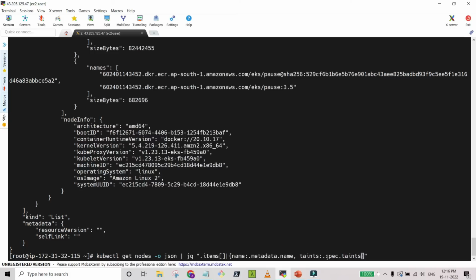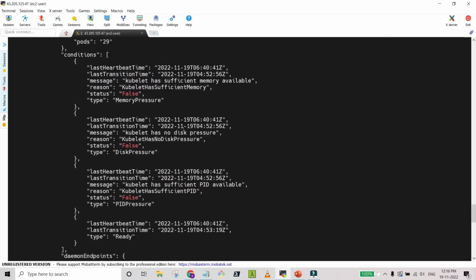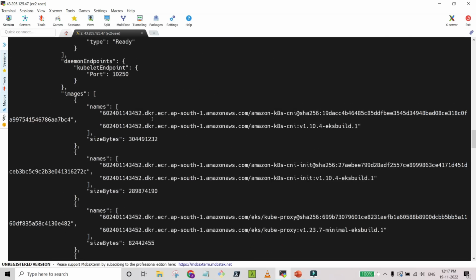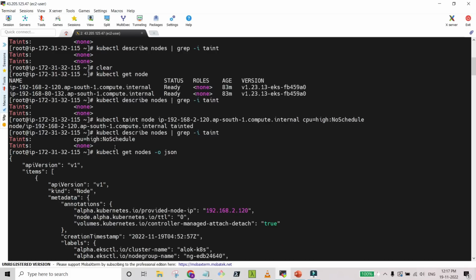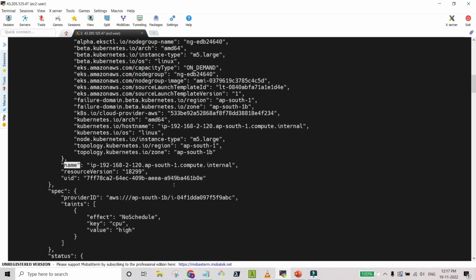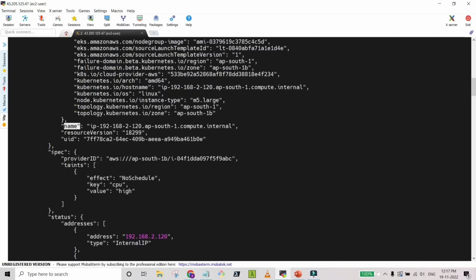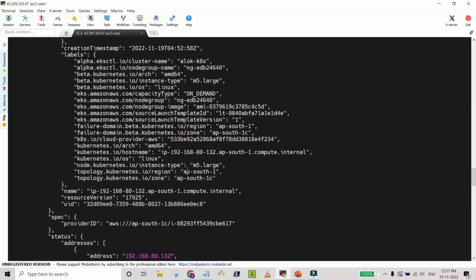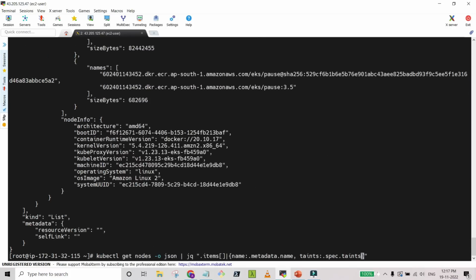We verify this information again. Under the metadata we have the name. Under the metadata we already picked the items. Okay, this is the first one, metadata. Under the metadata we have name. Okay, this is fine. And again under the spec we have the taints. So all things look good. Let's see the output first, then we will write into the file.